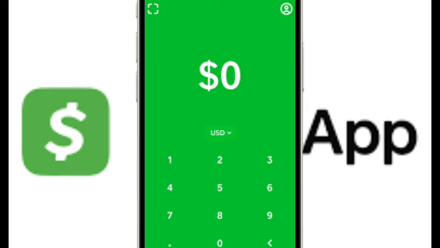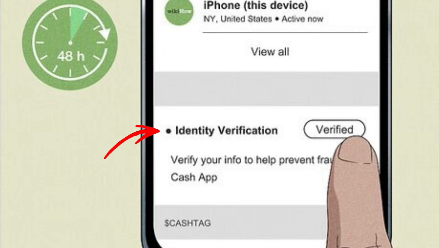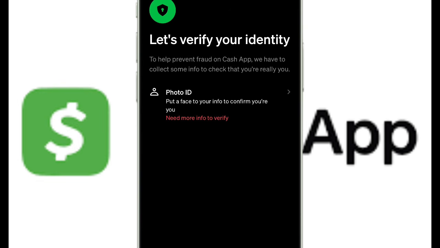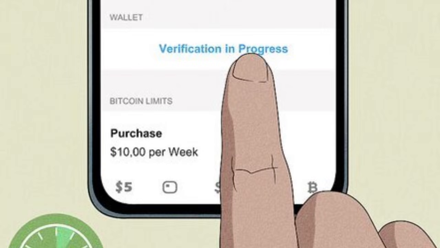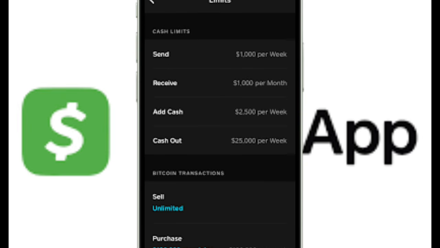Tap the profile icon in the top right. Select Security and Privacy and scroll to Identity Verification. You'll need to provide your full legal name, SSN, and a photo of your ID. This usually takes 24 hours to approve. If you don't do this, your Send button will remain locked. Check your Limits tab to see your current daily and weekly withdrawal caps.